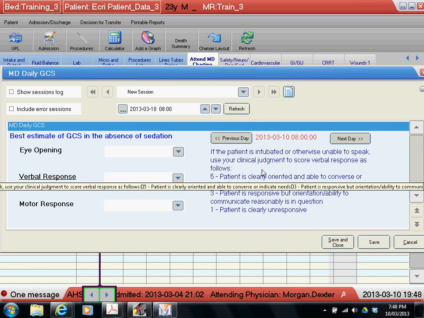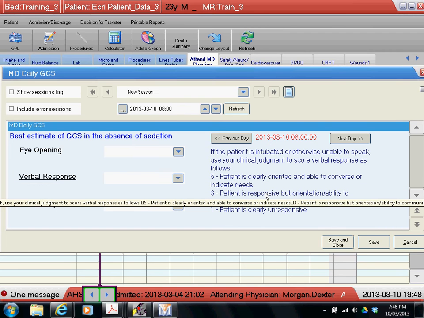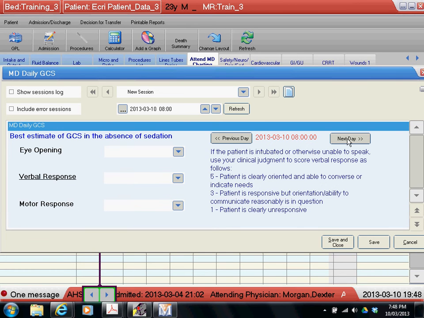Now, if you're going to go through and do a number of GCSs, say you've missed this patient over the last number of days, you can use these buttons to jump forward and backwards in time. So let's see, today's the 10th, so we're on today, and the time is automatically set for 0800. If we wanted to document the GCS for the 8th, we just click the previous date and it'll take us back to this.